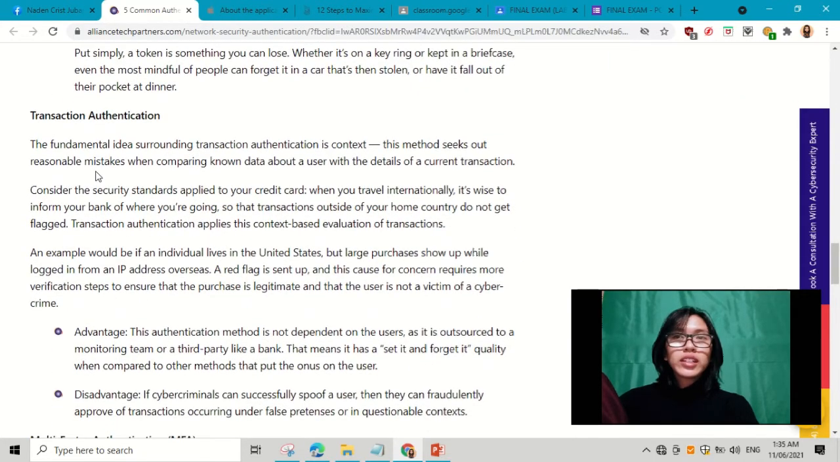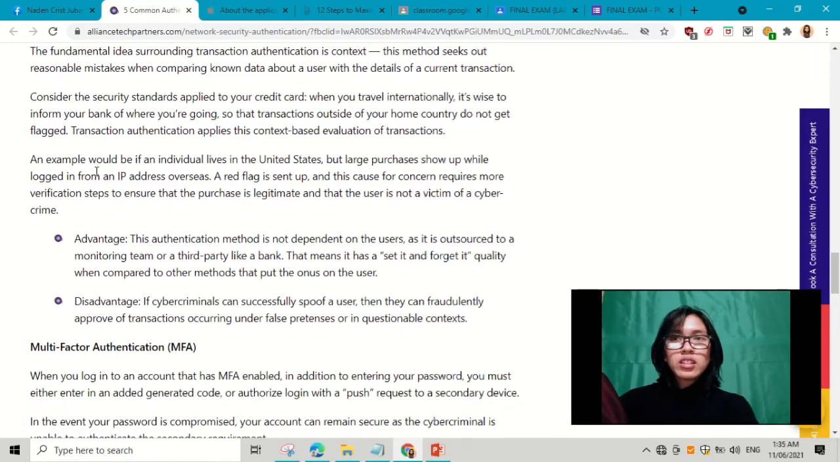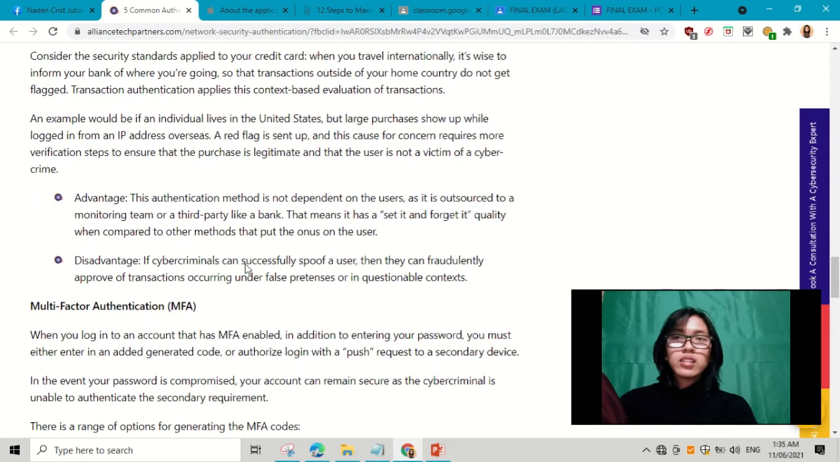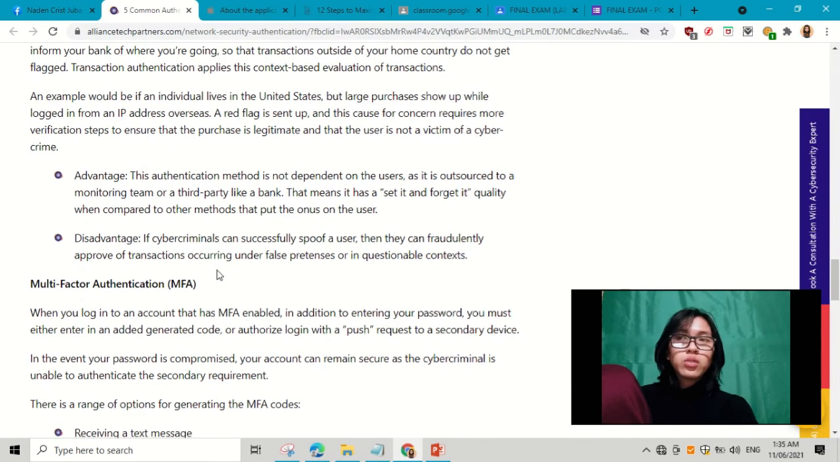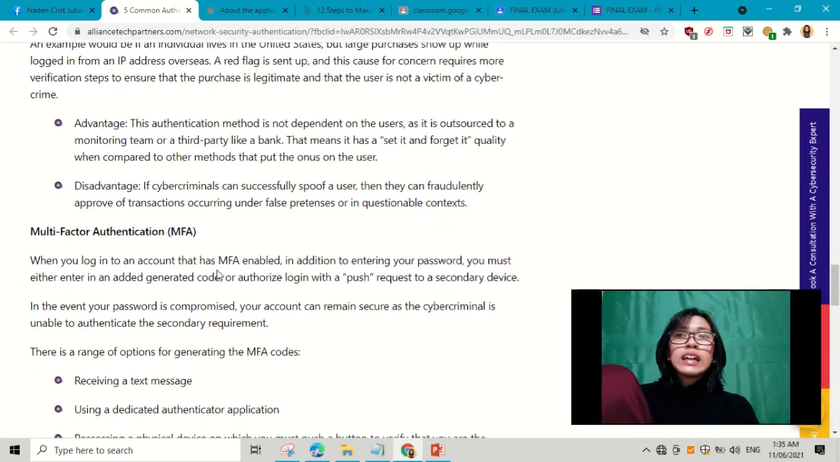Next, transaction authentication. The advantage is it is not dependent on the users, as it is outsourced to a monitoring team or a third party like a bank. But the disadvantage is, if cyber criminals can successfully spoof a user, then they can fraudulently approve transactions occurring under false pretenses.